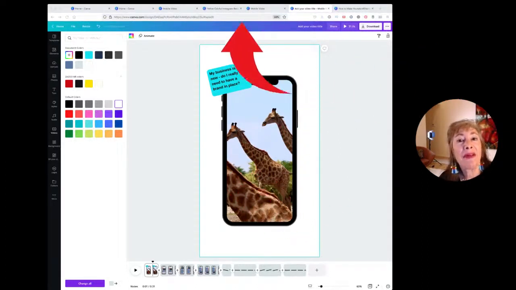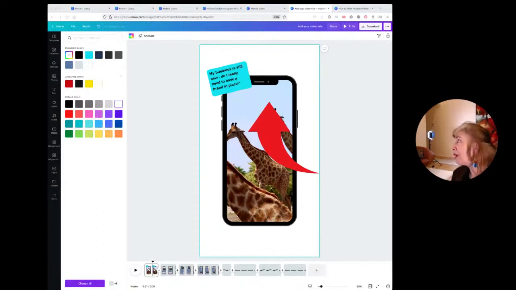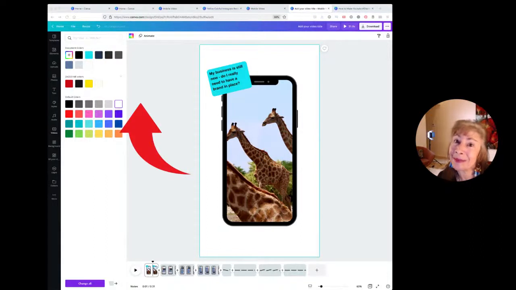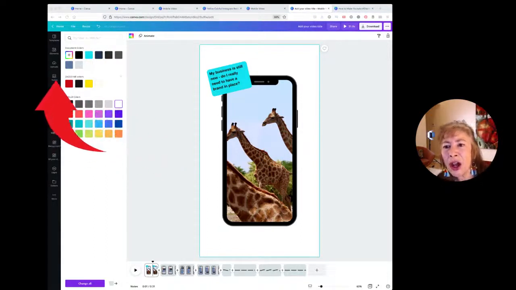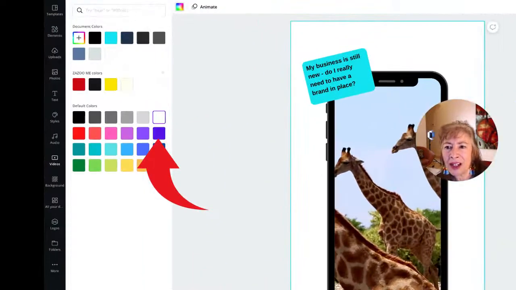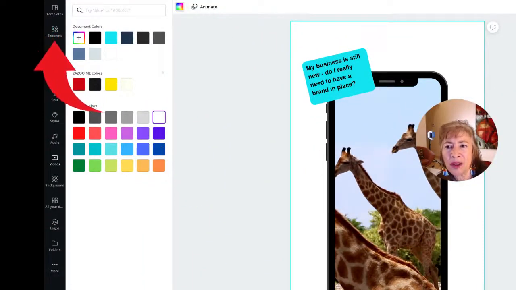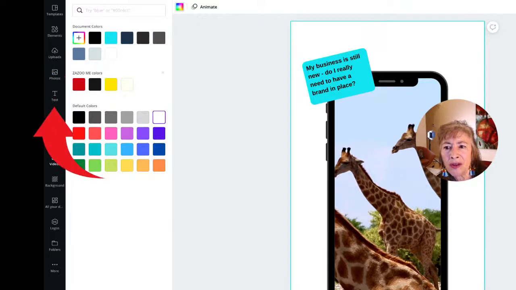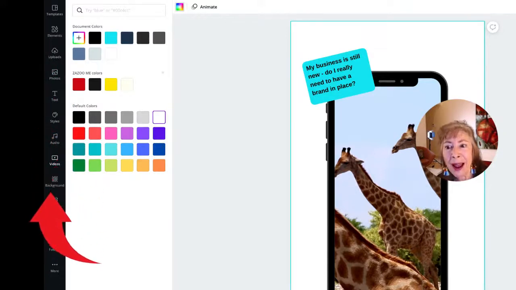Right. Now, the other thing that you can do that's really cool, remember this is a shorts video, so you can do whatever you want. You can make it even more exciting. Come over here to the side, and I love the dashboard because it gives you so many options. Here are elements, uploads, photos, text, styles, audio, videos, backgrounds.